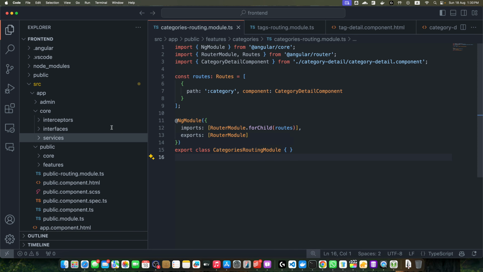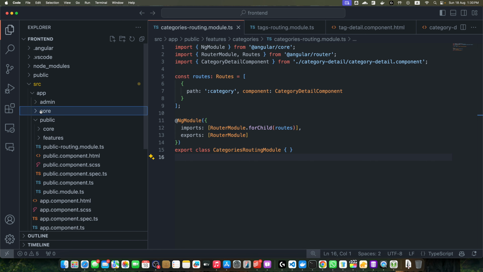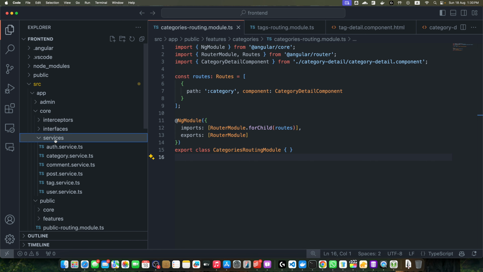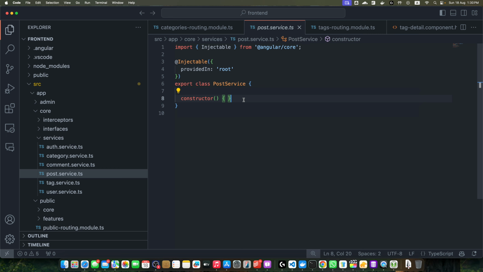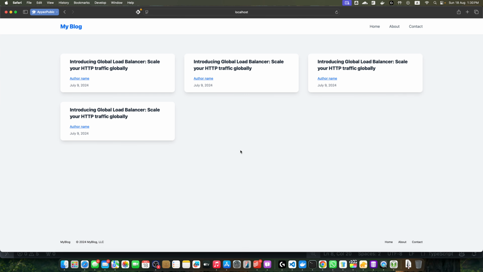So let's do that. For that, if you go to the app directory, core folder, and then we have the services folder. Within that we have all of the services that we will be using. So let's start from the post.service. In this service we will start writing our functions that will be fetching the data from the backend.